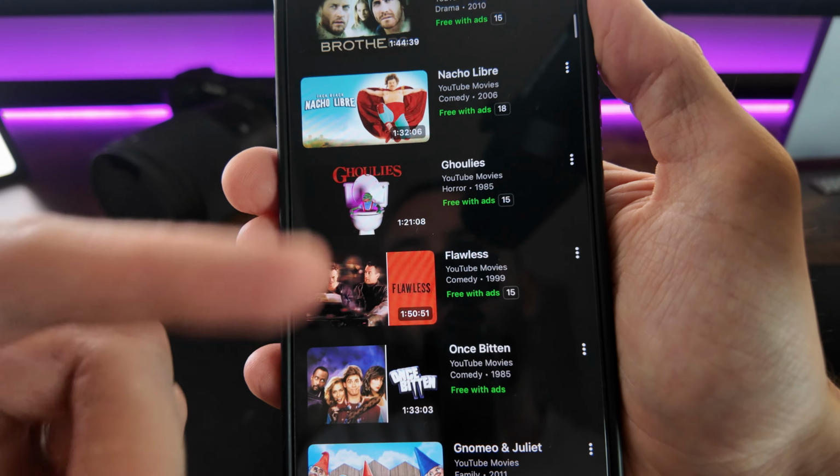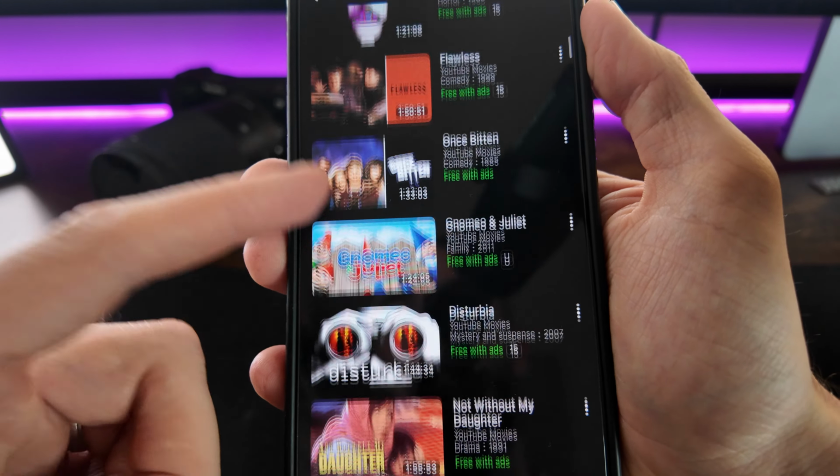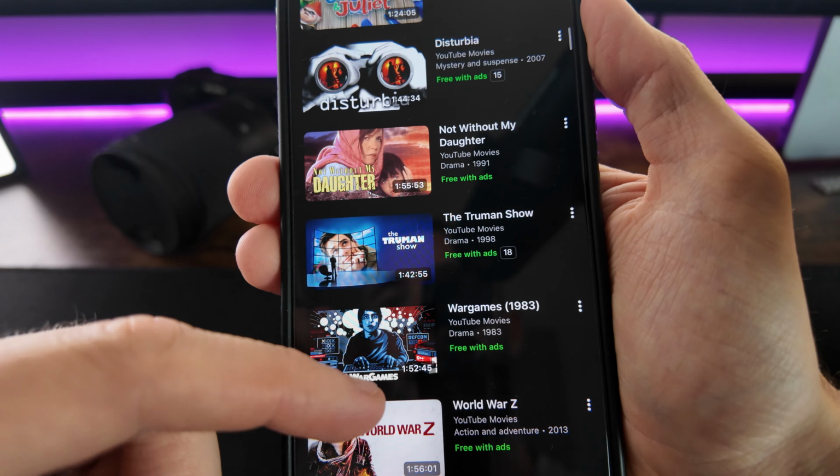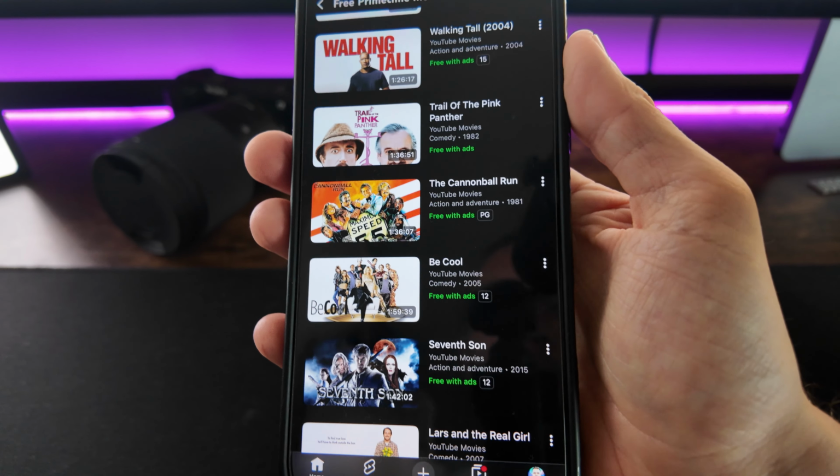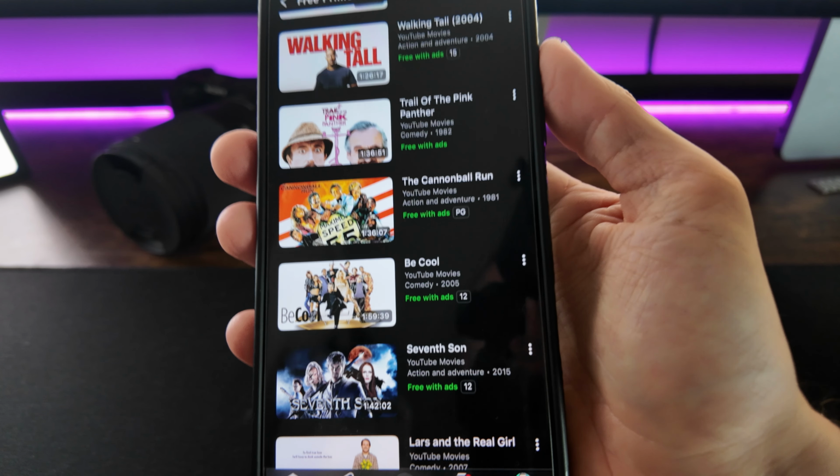So there is a lot of good ones on here. There is a lot of high profile movies as well. And as you can see, you can go through and you can watch any of these that are available on the YouTube app. So it's just that simple, guys.